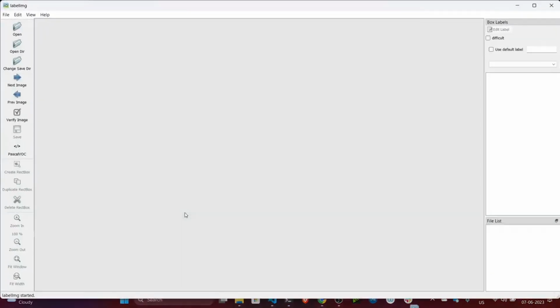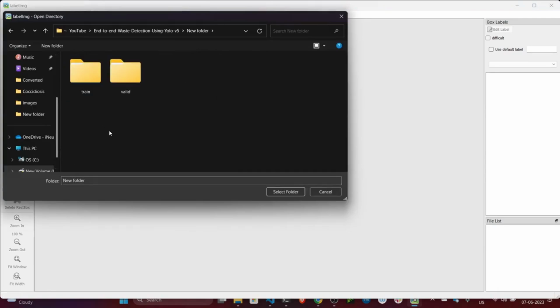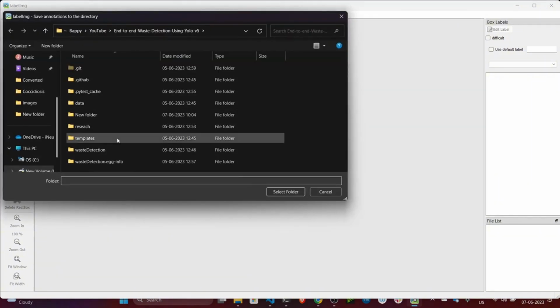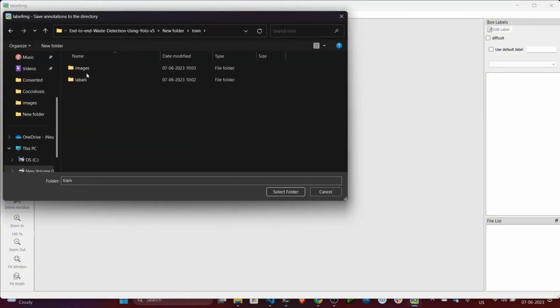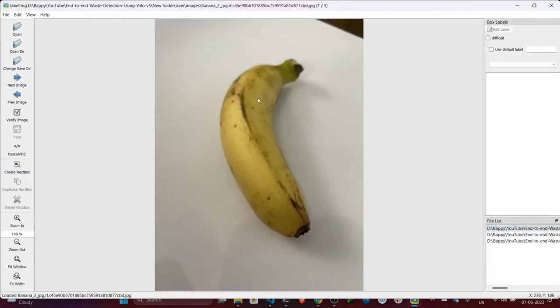After some time, you will see one white window. This is the labelImg UI. Here, first of all, I will open the directory of the images I want to annotate. I'll click on open directory, and it is present inside new folder. First of all, I will annotate my training images, so you need to select the images folder inside train. Now you can see these 3 images are coming.